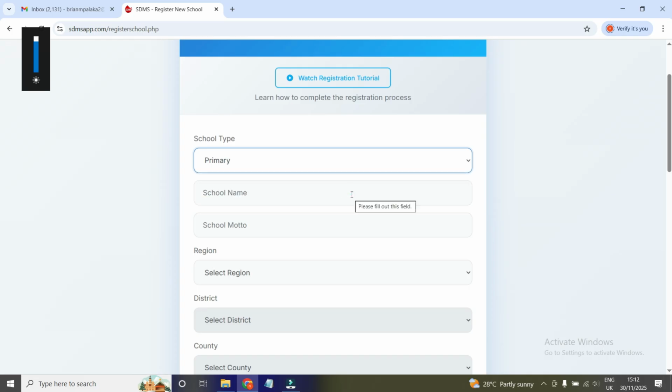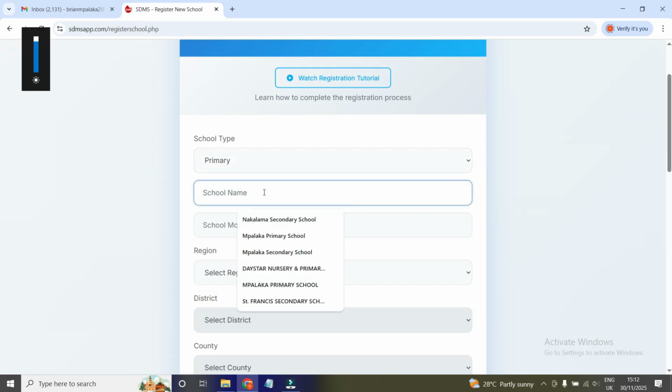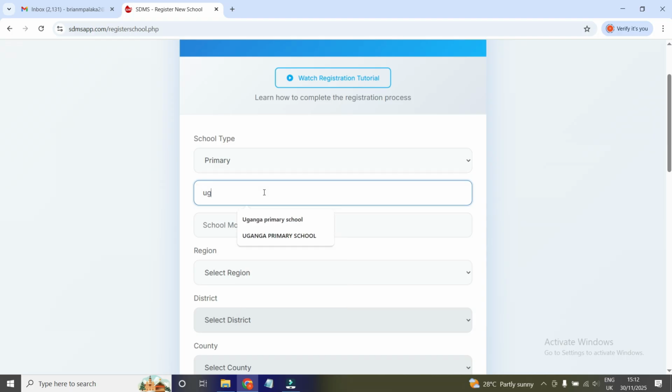Then, what is the name of the school? I want to select a neutral name that may not contradict any person's school, so I'll just say Uganda Primary School.